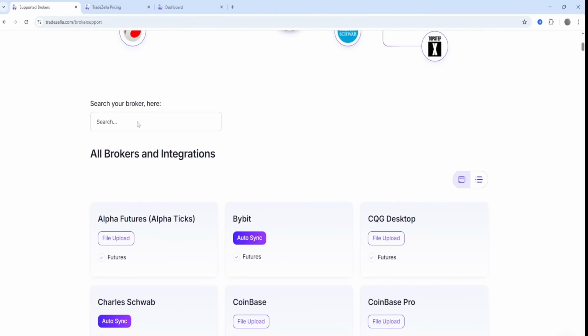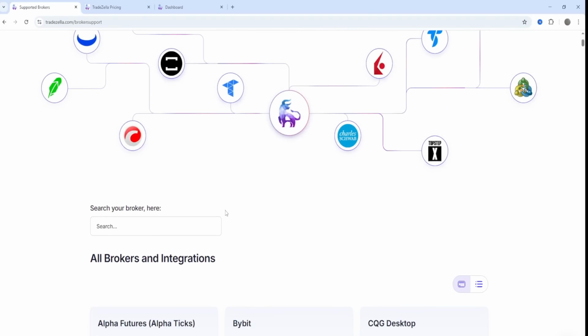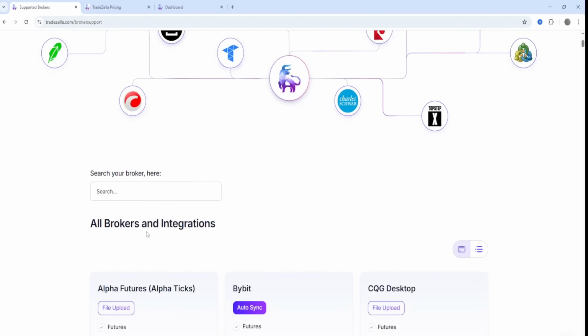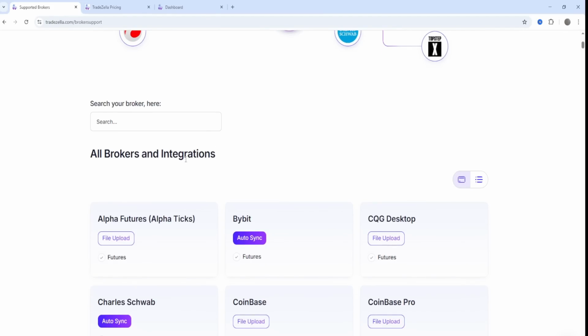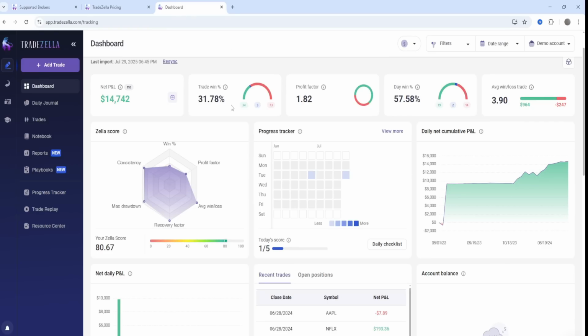You want to make sure that your broker is going to be here so you can obviously integrate it inside of TradeZella. And let's just say worst case scenario, you can't auto-sync or upload a file to TradeZella for your particular broker. That's no worries. You will have to do it manually and it's a bit more tedious, but it's still possible to get the data inside of TradeZella. So let's go inside of our dashboard and show you how it works.